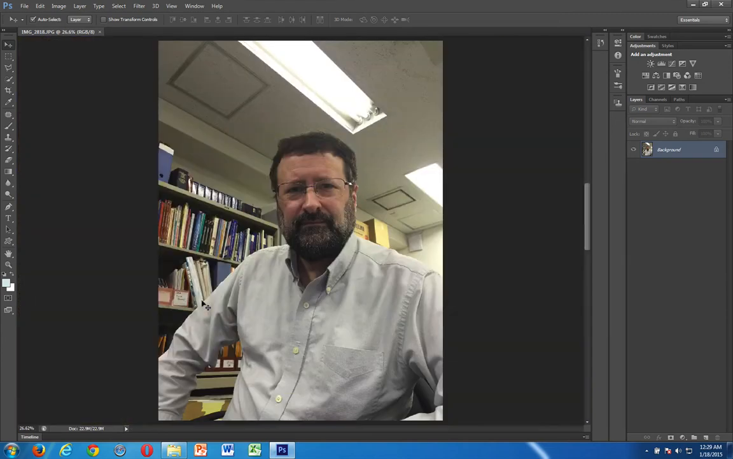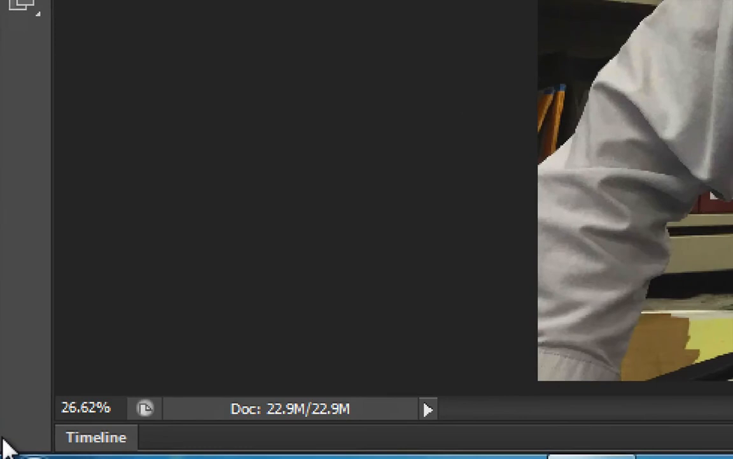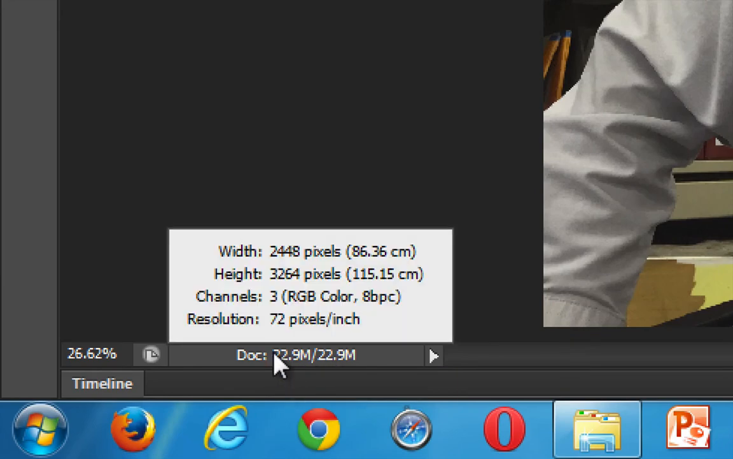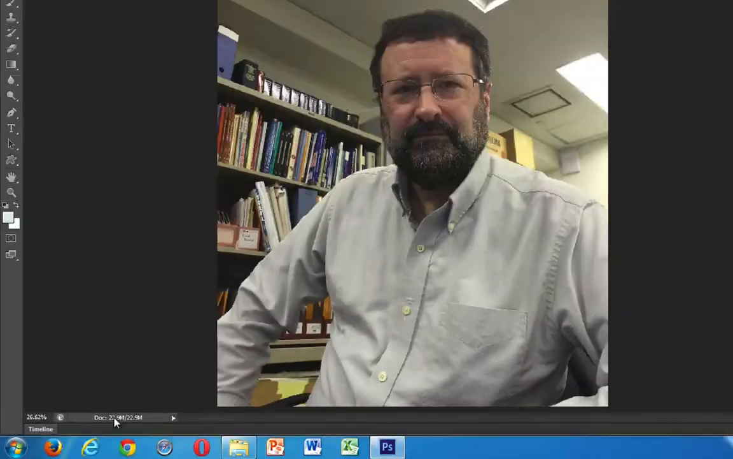Doing Control 0 will zoom out again and make it so that it fits nicely into the window. So if you take a look down here at the lower left side, you can also see, in addition to the zoom size, there's something here which shows you the size of the document if you save it as a Photoshop file, but if you click on that and hold it down, you'll see that it also gives you your width and height in pixels.